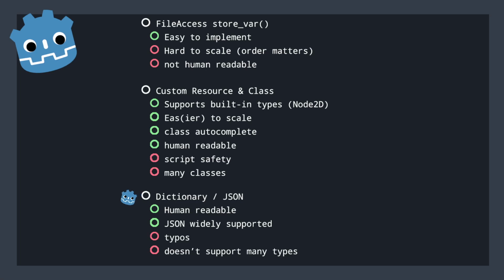So our final method that we went over is a simple dictionary that is exported to a JSON file. It's industry standard. You could basically transfer it up to a REST API if you wanted to have some cloud interaction going on. The output is very human readable and nicely organized. JSON is widely supported. The downside is when you're making your dictionary keys, that opens you up to typos because the dictionary keys are literally just strings that you type in, and it doesn't support as many types.